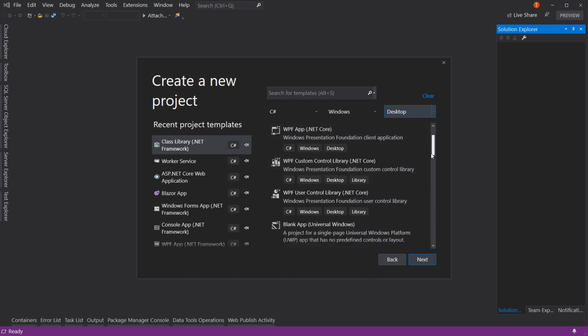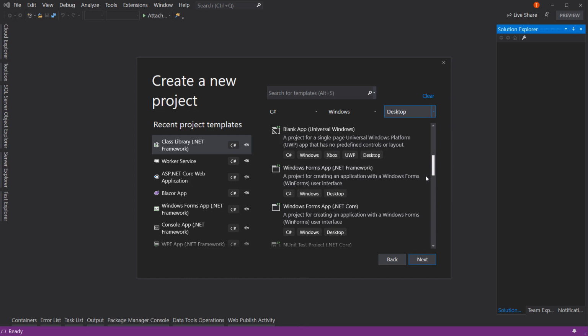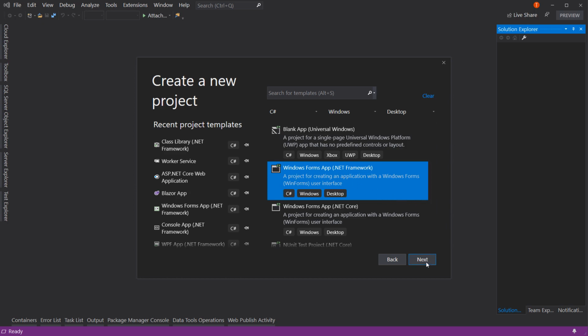WPF is at the top, but if we scroll down here, we have a couple of different options: Windows Forms App .NET Framework and Windows Forms App .NET Core. Now, typically, I have said that if you have the option, use .NET Core. But since the .NET Core version of the Windows Form Designer is not quite done yet, we're going to go with the .NET Framework version of Windows Form App. The differences are minor, and since I want to show you both anyways, and you'll see WPF and .NET Core, I think this is just fine.